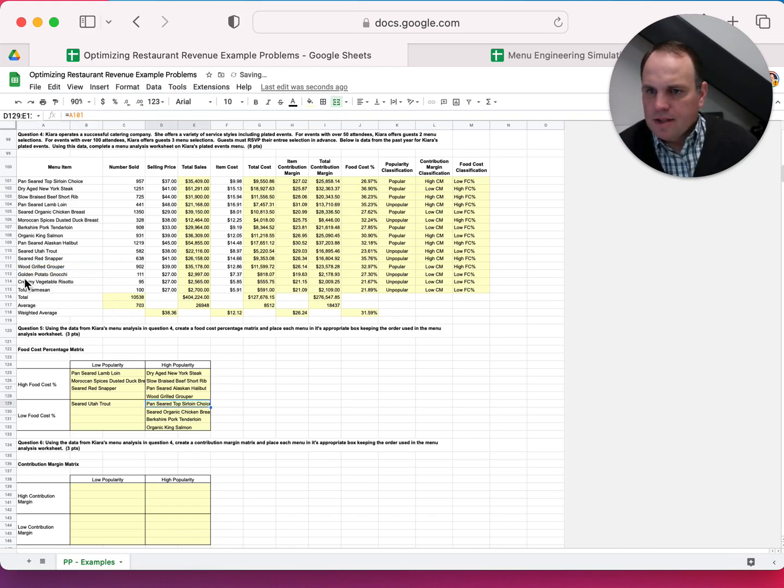And next is the golden potato gnocchi, low food cost, unpopular. And then creamy vegetable risotto, low food cost, unpopular. And then tofu parmesan, low food cost, unpopular. Okay, so everything's been classified.